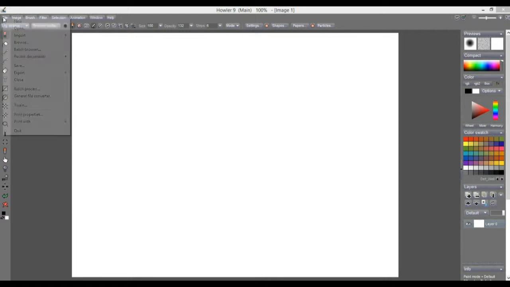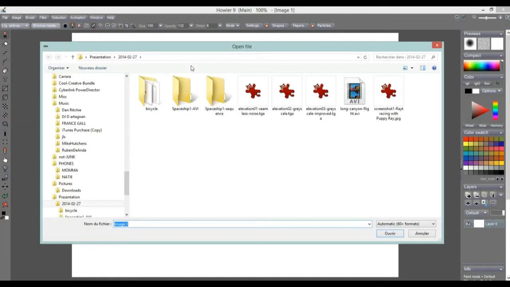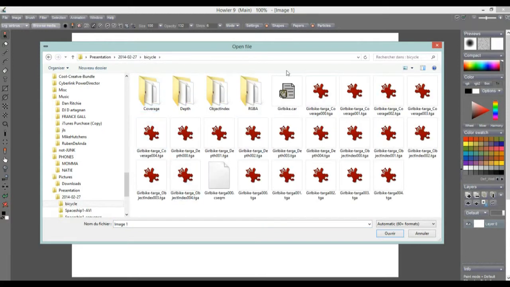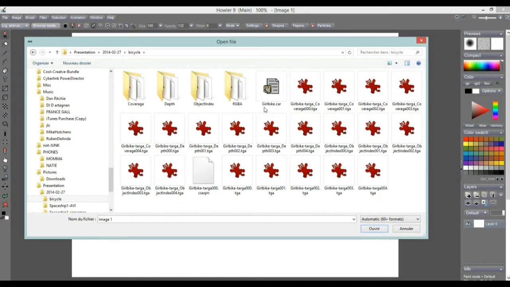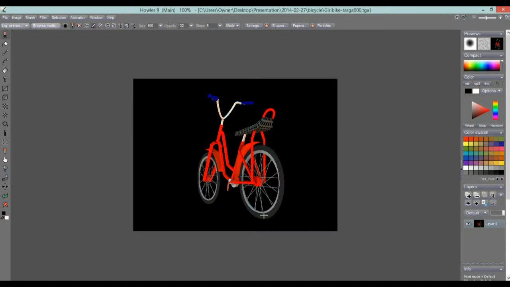So let's have a look at one of those rendered images first. Let's go into Open, and let's see where my bicycle is, right there. And so I have the bicycle. Let's see which one is the Girl Bike Targa. Let's use this one. Okay, so this one should be just the red, green, blue, and the alpha channel. And actually the background seems to be black.